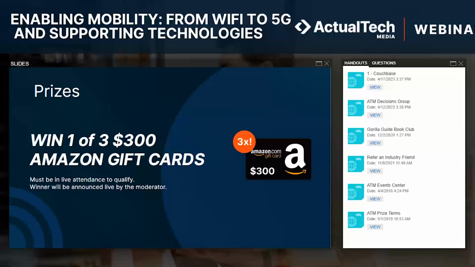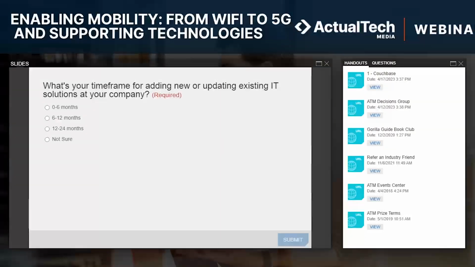Now, before I introduce you to today's expert presenter, I have a poll question for you out there in the audience. The question on the screen is, what's your time frame for adding new or updating existing IT solutions at your company? And specifically today, of course, when we say solutions, we're talking about mobility solutions, like the solutions that you'll be learning about on the EcoCast today from Couchbase. So is your time frame 1 to 6 months, 6 to 12 months, 12 to 24, or maybe you're not sure? I'll give you a moment to respond to that poll question.